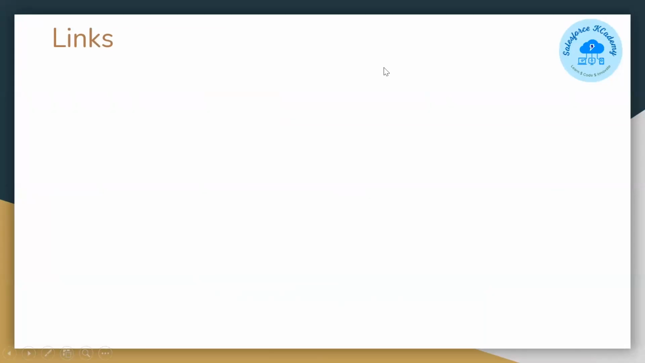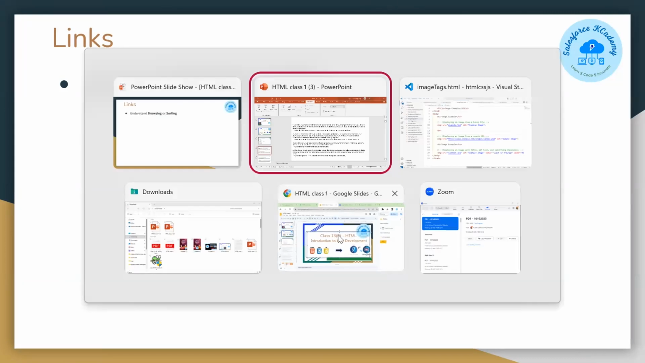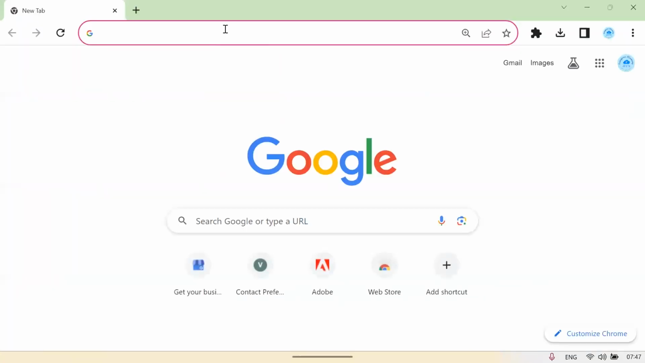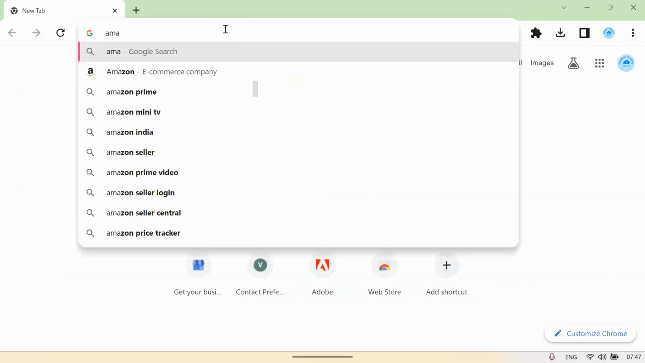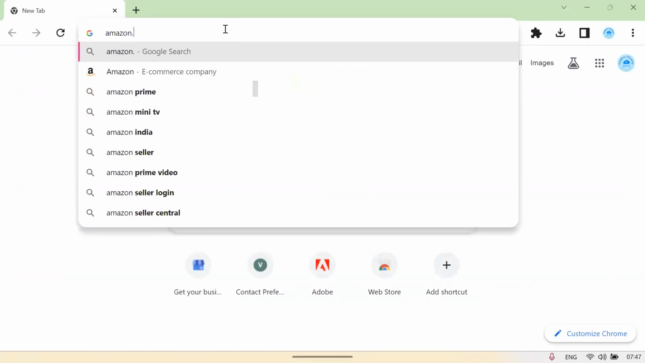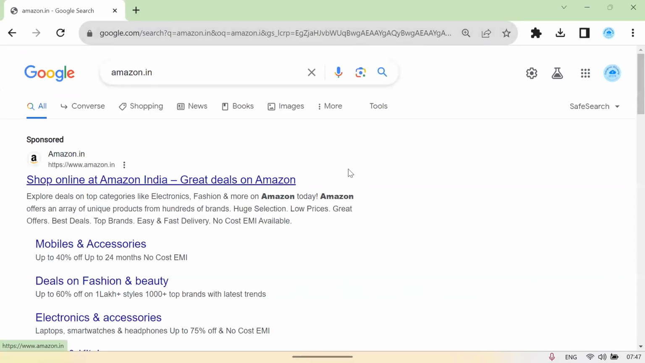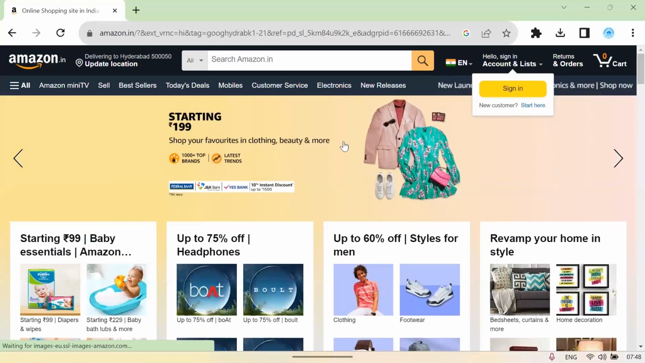And today we will start with the links. Before understanding links, let us understand browsing or surfing. Suppose I open Amazon.in. Once I get this page of Google, I click on this link. When I click on this link, it will open a website, the e-commerce website of Amazon.